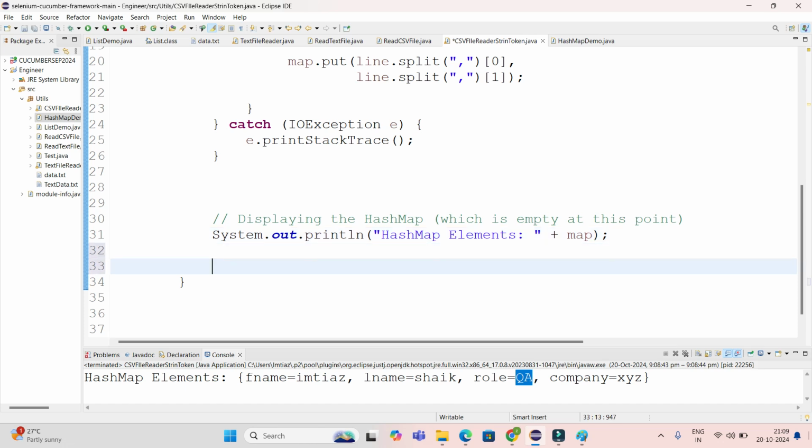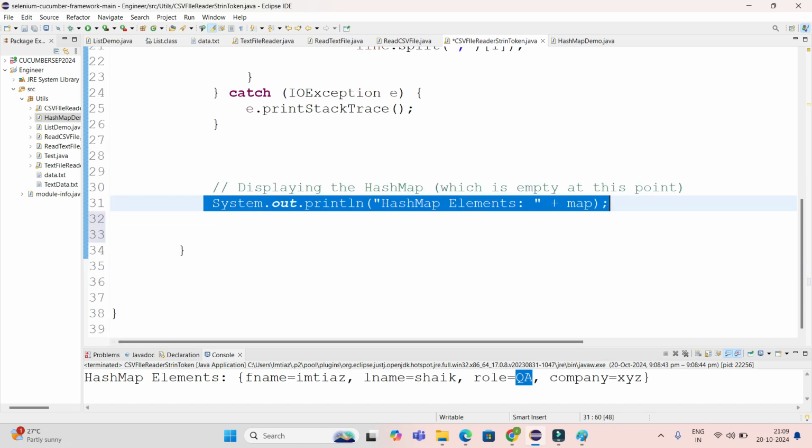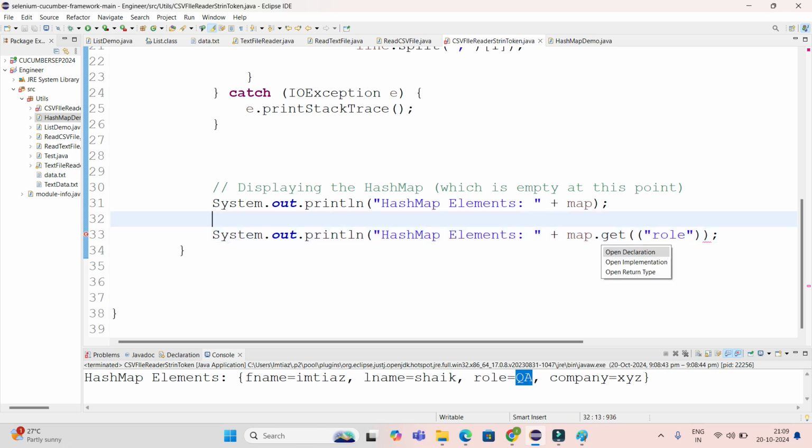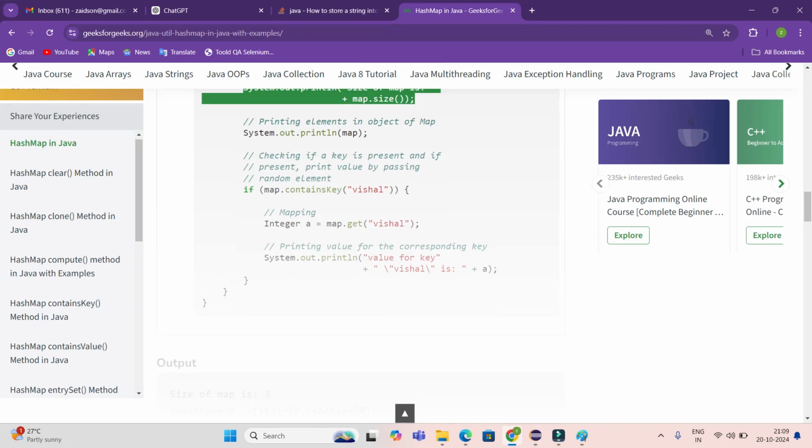Or if you want to read the specific data, you can do like this. Map dot get, give the key. What is a key? For example, I want to give the role. So when you want to read the role specifically, you can give like this. What is the problem here? Get role. Get is a method.